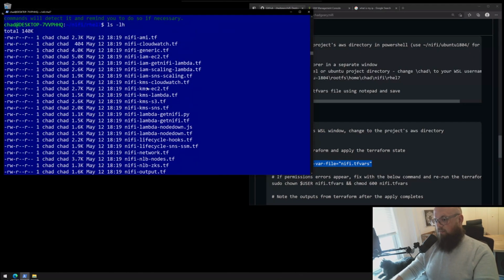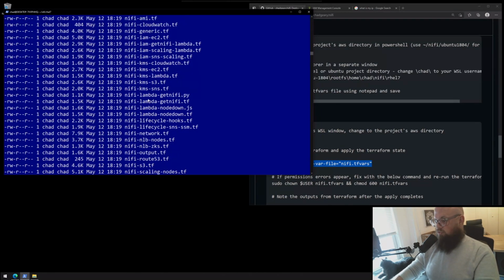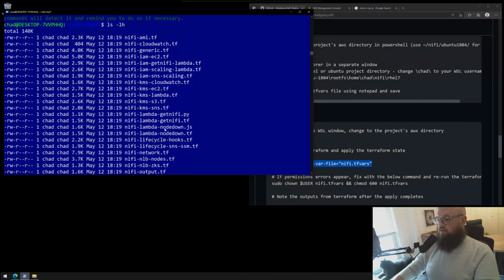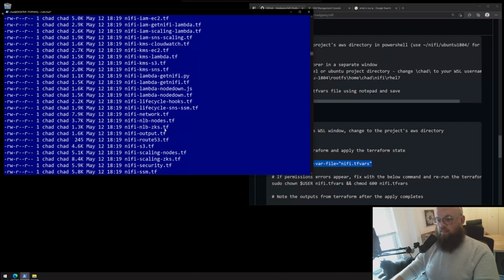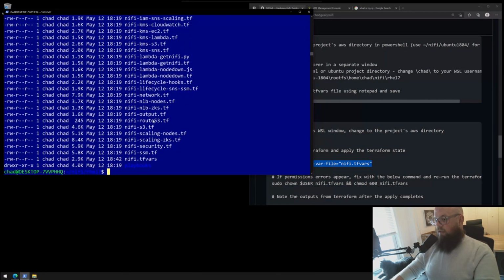Things like IAM, KMS for encryption, a couple Lambda functions. One of the Lambda functions gets NiFi from those URLs that we defined in our vars file. There's a Lambda for when a node scales down. The network load balancers. Yeah, there's an S3 bucket. All the things for auto-scaling. All of that Terraform code is now deployed when we run this apply.